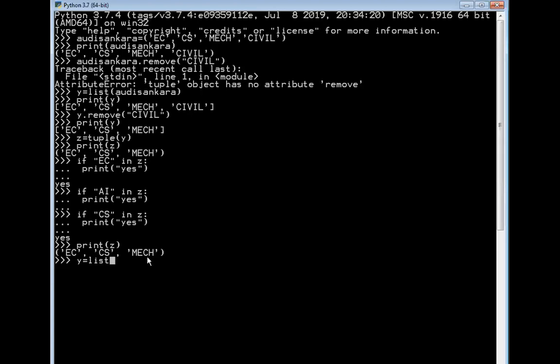So what I will be doing here is list of z. You can notice I am converting the tuple z into the list here, and then I will be printing the value of y. You can notice that the round bracket is converted into the square bracket. It means that the tuple is going to be converted into the list.